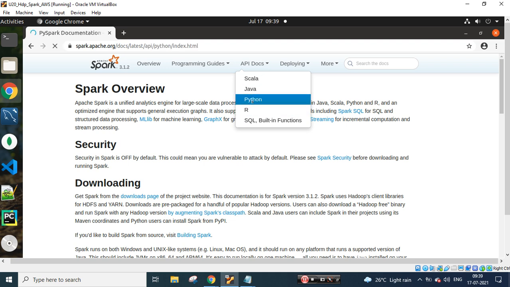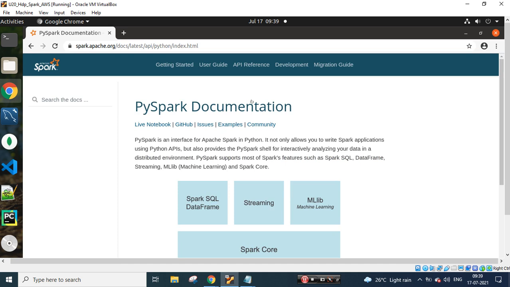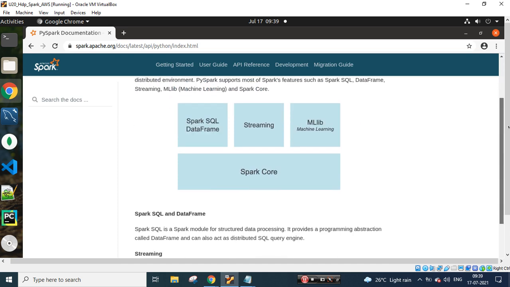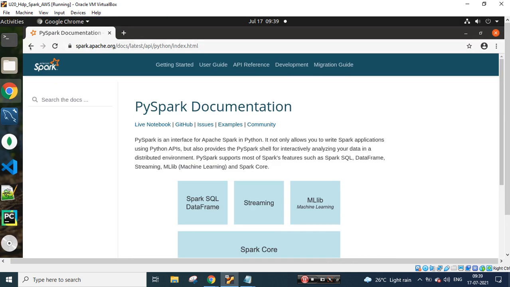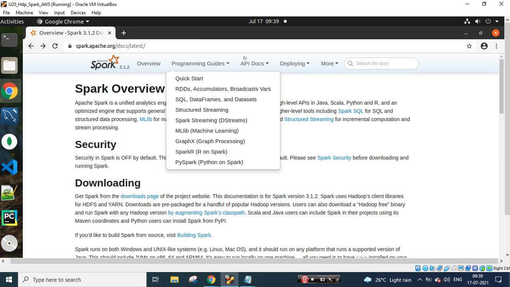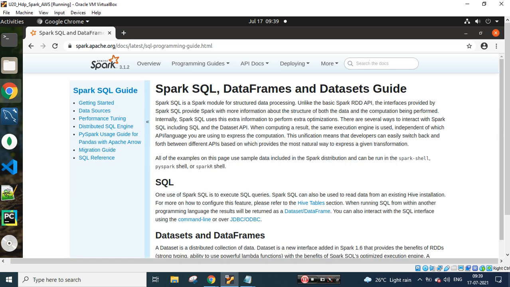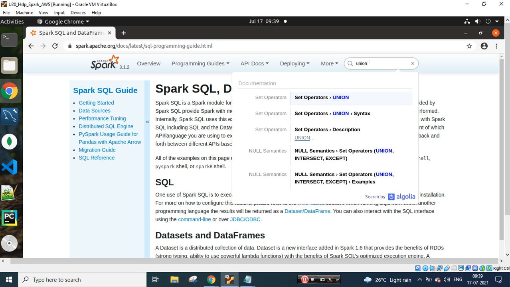We are trying to use the Python API. Remember this diagram we have seen, Spark core and all those things? Here also it has the same thing. Whenever you need something, Google is the nearest place we go, but the best place to go is the Spark documentation. If you are unable to recall something, just go there and type, and you should be able to get everything.